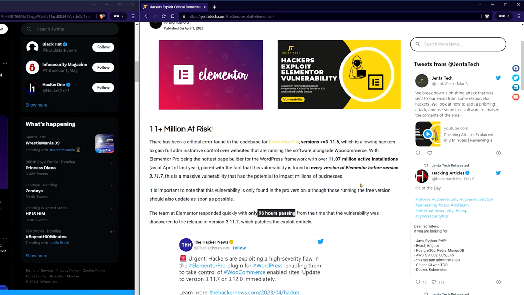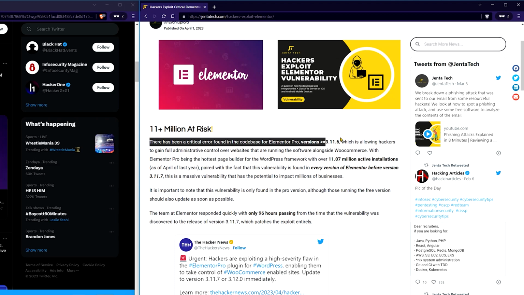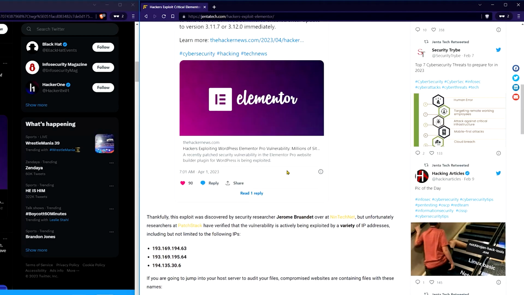And version-wise, this applies to everything before 3.11.7. So if you're running 3.11.6 or anything below that, and you were running this with WooCommerce, you are indeed impacted. So essentially what's happening here is if you're running Elementor Pro specifically with WooCommerce, this exploit uses AJAX action calls to create an account and then give that account admin access so people can do whatever they really want from that point.